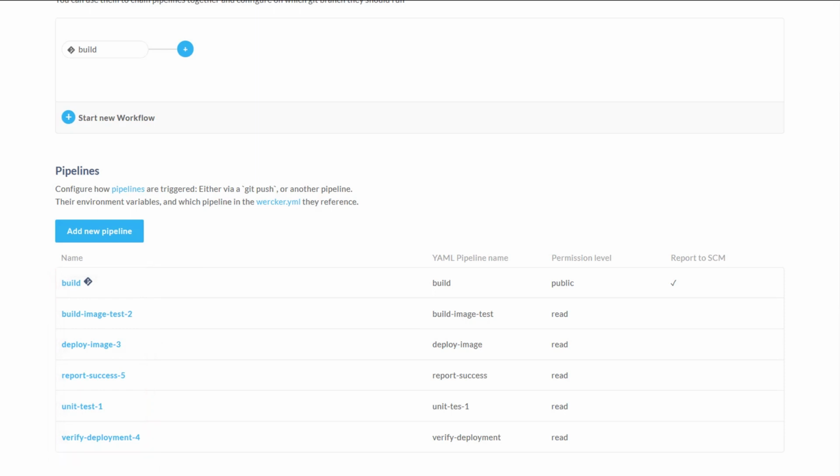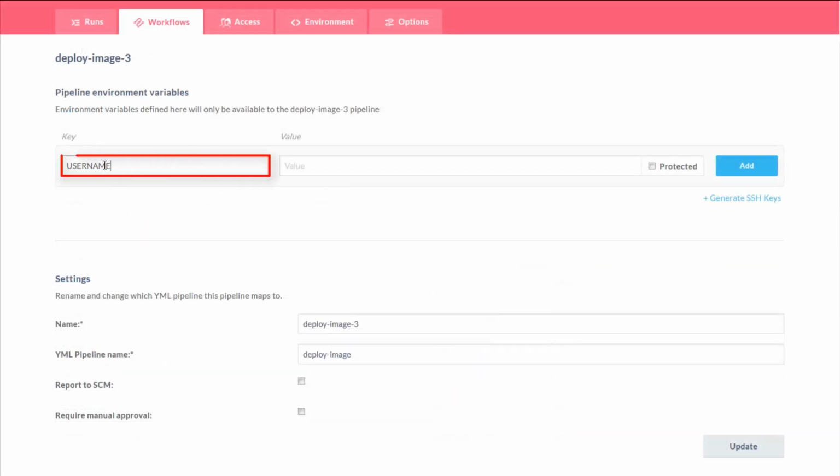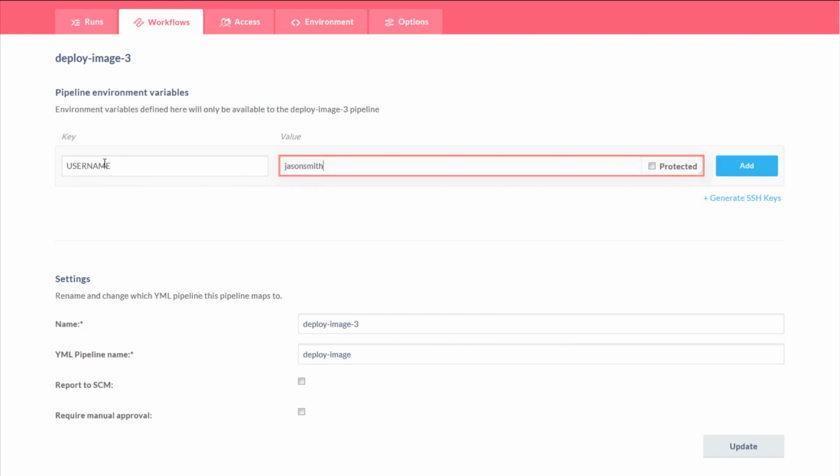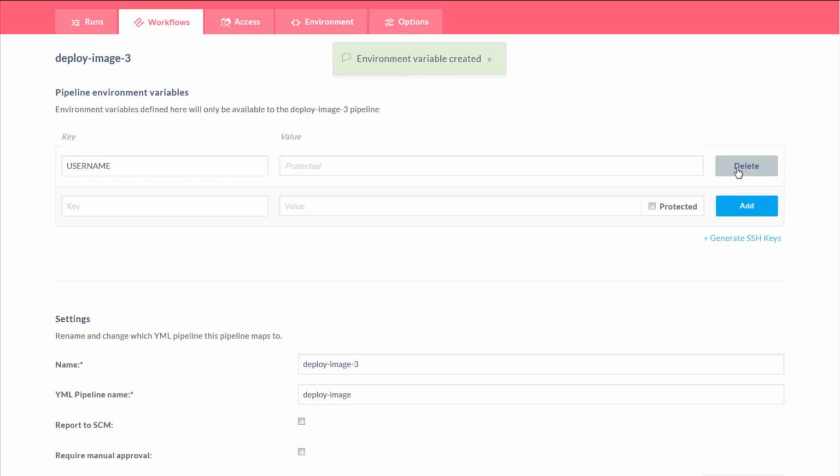Let's create the environment variables required by the Deploy Image pipeline. Select Deploy Image from the list of pipelines. Enter the name of the variable and its value. We recommend protecting this variable, which hides its value. To do this, select Protected. Click Add to complete creating the variable.